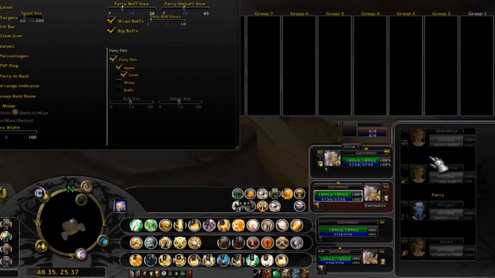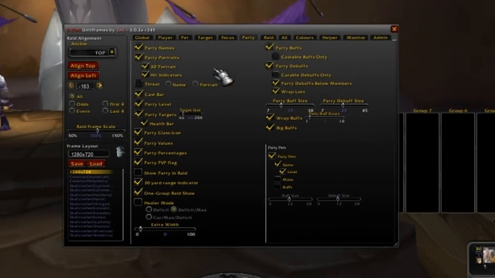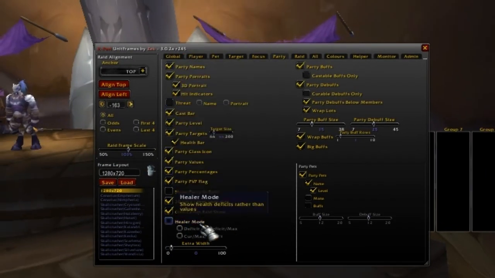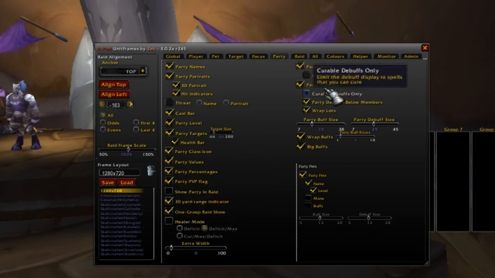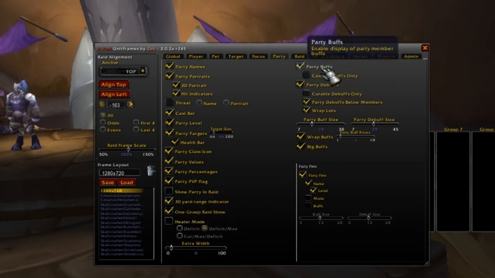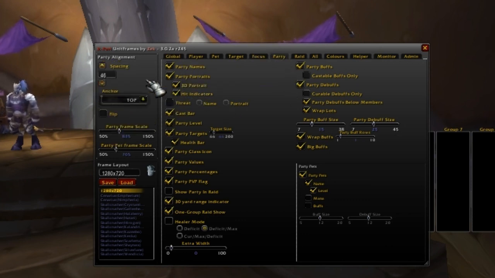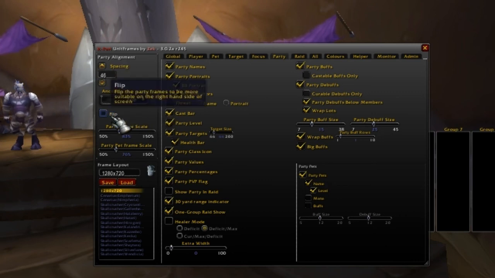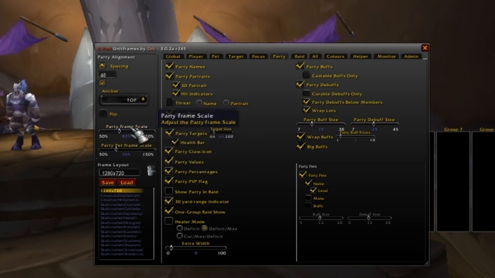This is where I put my party tab here. So when you're in a party in a 5-man run or something like that, all the party is shown here. Now you have your basic settings for the party. You go through that and mess with it. So you can set the way the buffs are displayed for the party. And then over here you can align it the way you need to for the party. Let's click party again, it was on raid. There you go. You can adjust the spacing up and down, where it's anchored to, whether you want to flip it around, and the frame scale and how you want to scale it.